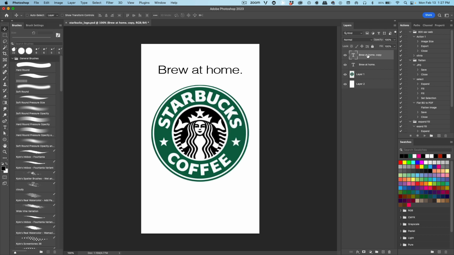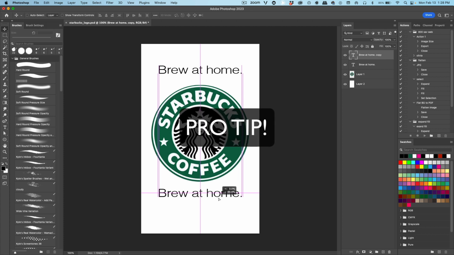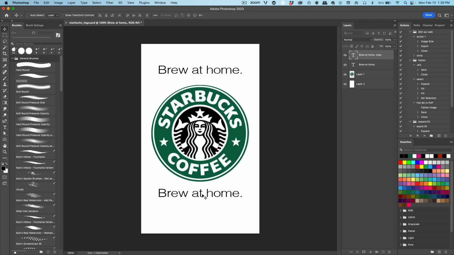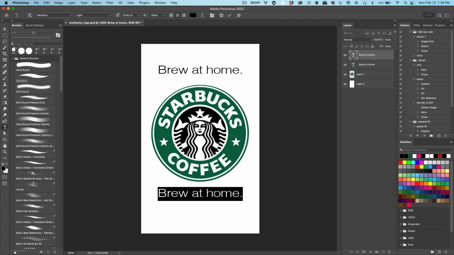See, now we duplicated that layer here with Command J. With the Move tool, drag it down and press the Shift button to constrain the proportions and go straight down. And that's a pro tip. Then let go. Double click on the text, and that will select the text. That's another pro tip. And we're going to write "Starbucks is," press return, and write "convenient."